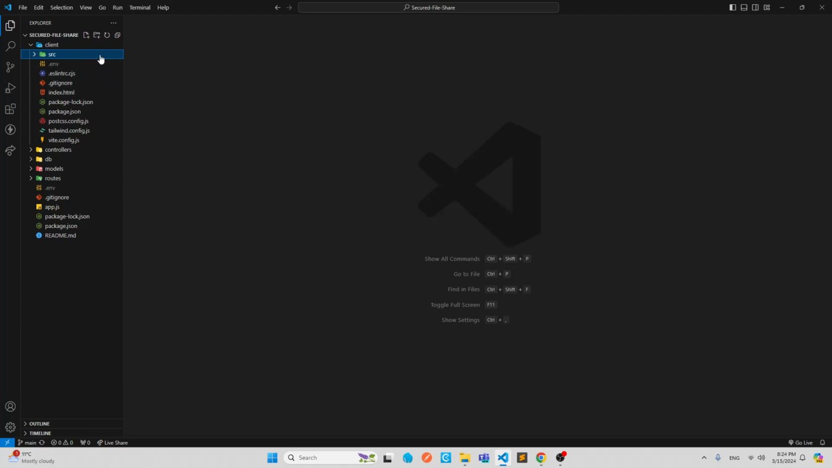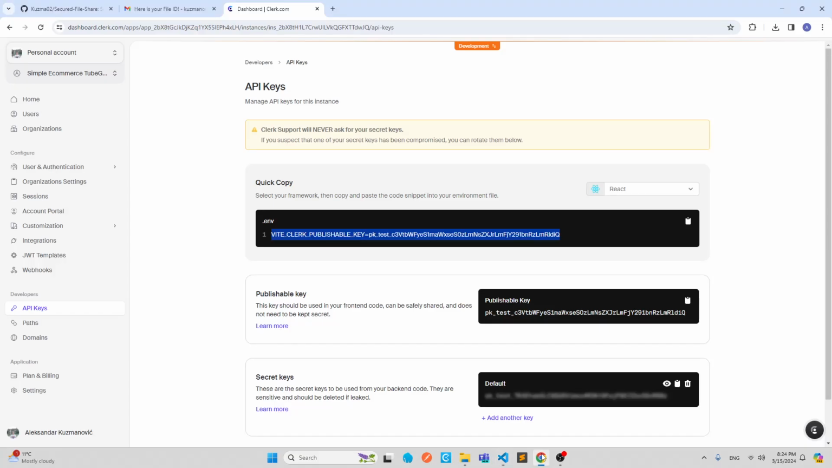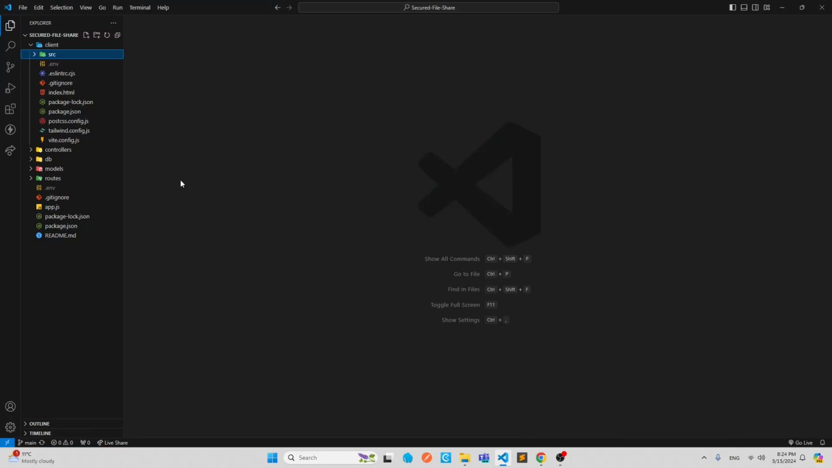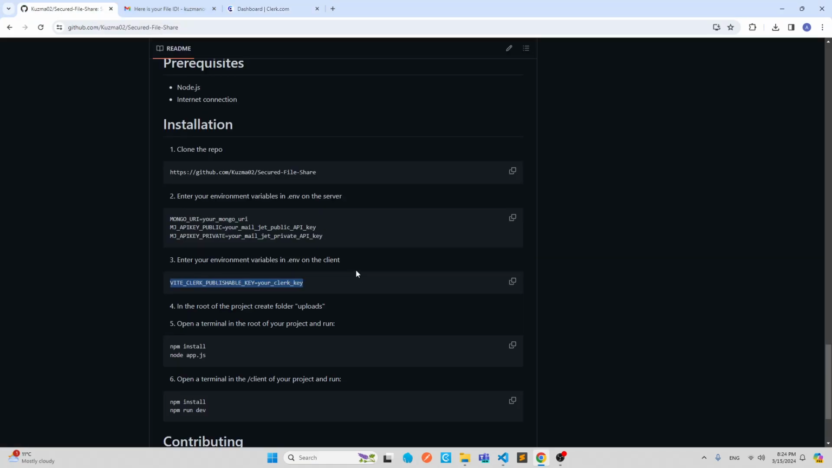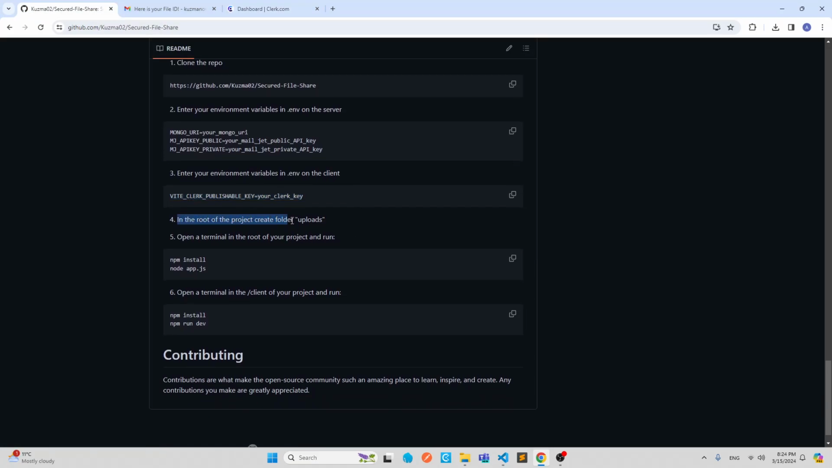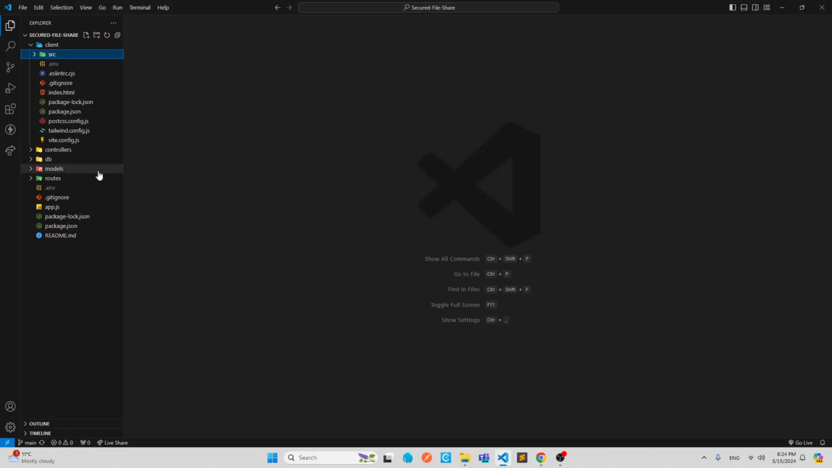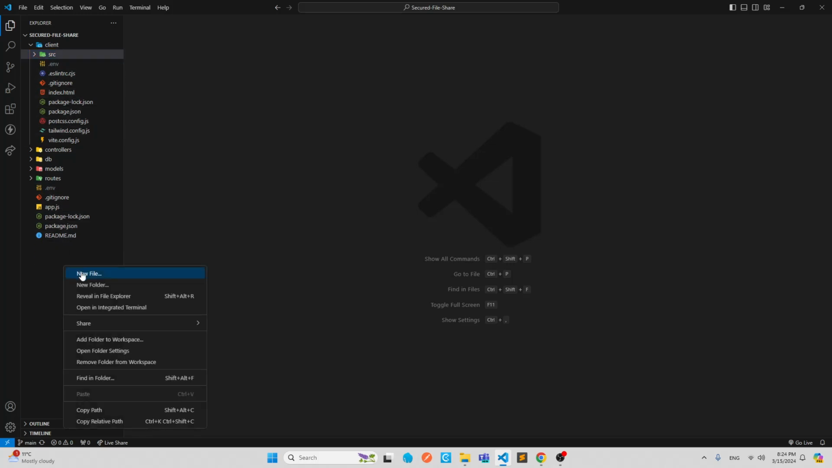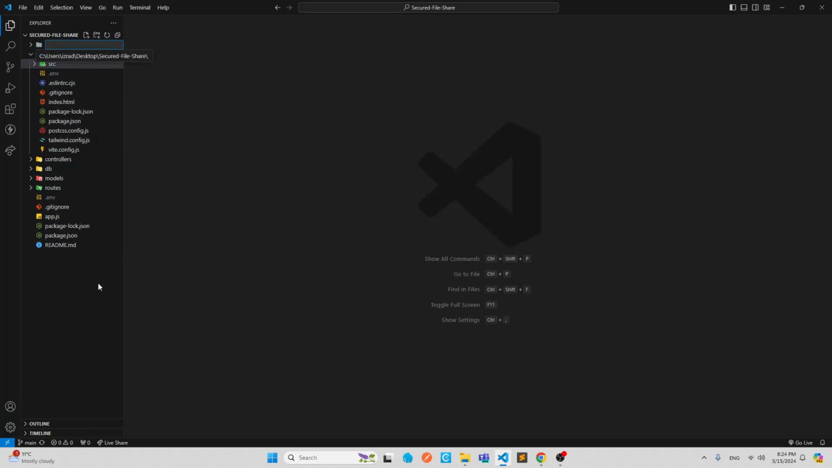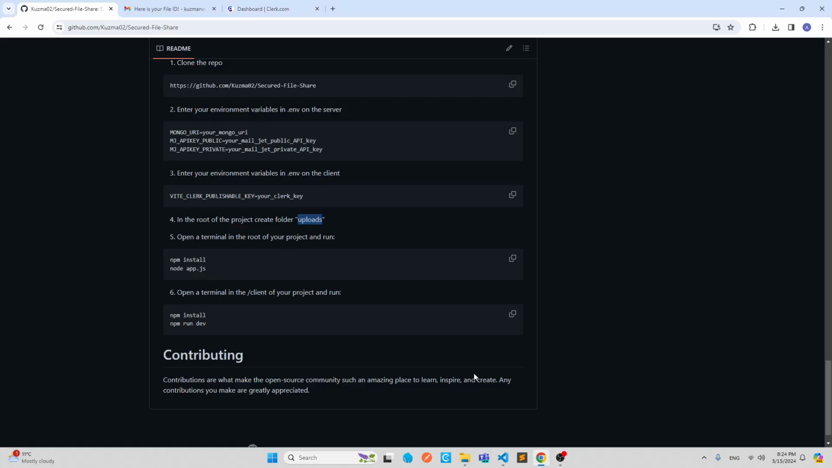Now we need to go to the next step. The next step is we need to do the following. In the root of our project, we need to create a new folder and write uploads. Okay, and now on the fifth step, we need to write npm install and node app.js.